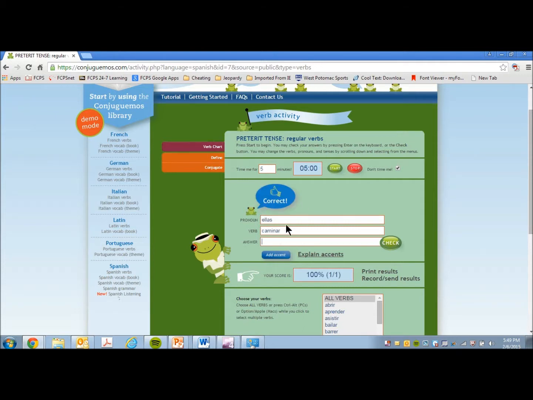Correct. The frog shows you if it's correct. Now, ellas caminar would be caminaron. Now look at this one, vender and él. The él form in the preterite of regular verbs always has an accent. So the conjugation would be vendió. Now if I type the O without adding an accent, it's going to count it wrong.